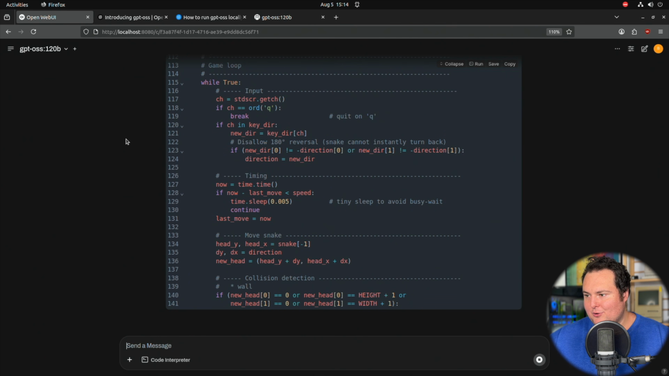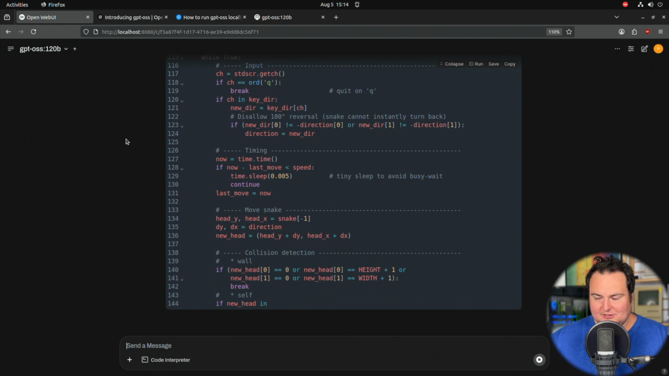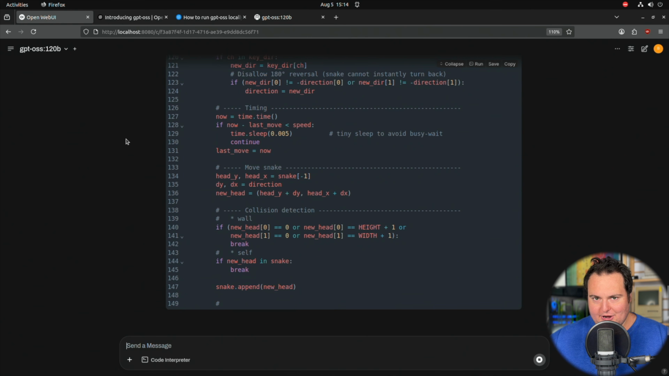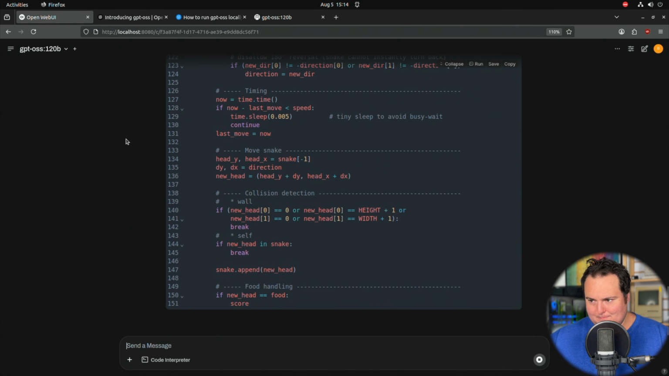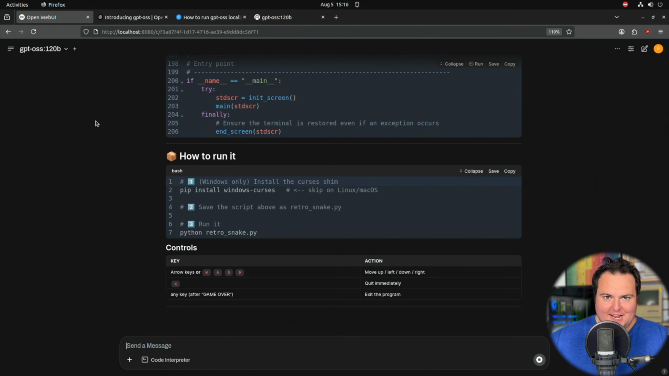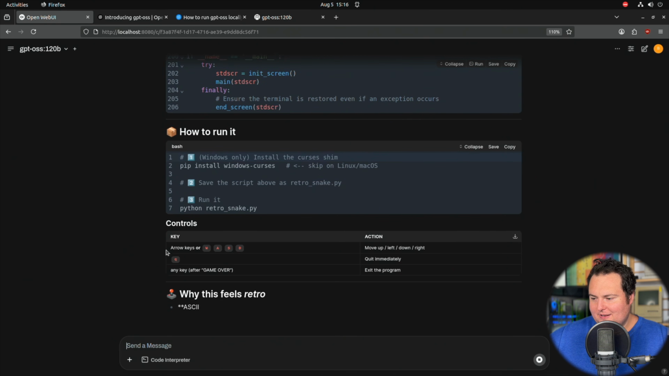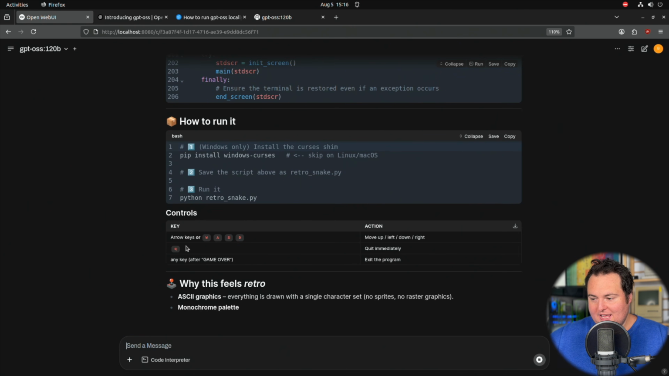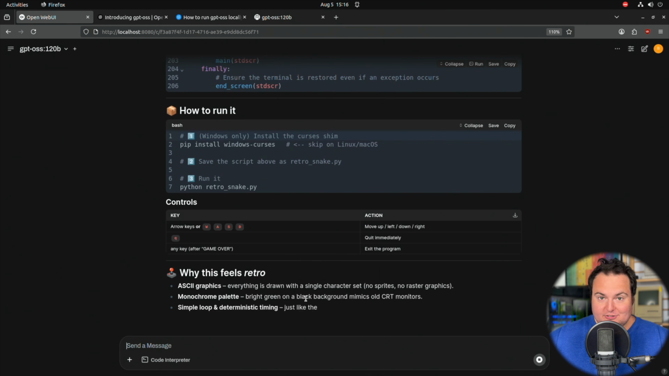And again, this kind of goes into my overall first look assumption that these models are very competent in proper instructions. And of course, upon completion of the script, as we probably now expect, we are getting instructions on how to run it. And oh, okay, it's actually making a case for itself and why this feels retro. ASCII graphics, everything is drawn with a single character set, no sprites, no raster graphics.